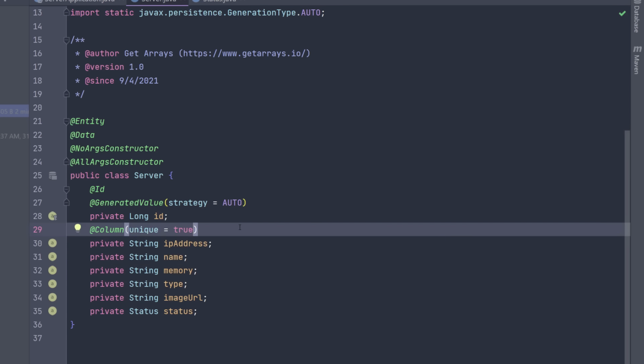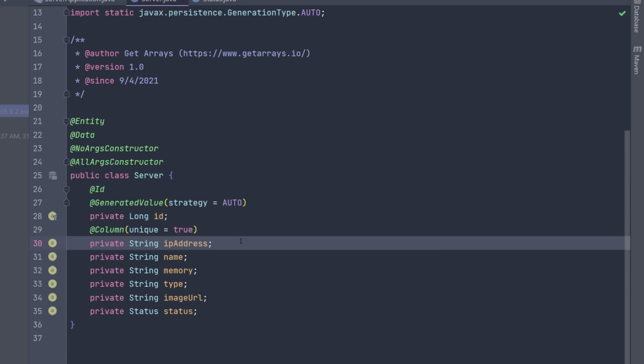So what this is going to do is it's going to create a constraint on this IP address so that we can't have more than one IP address of the same number. So if we try to save something in the database and we already have the same IP address, then it's going to throw us a constraint exception in MySQL, and that's just going to make the application throw an exception overall. So the user will never be able to save the same IP address twice.